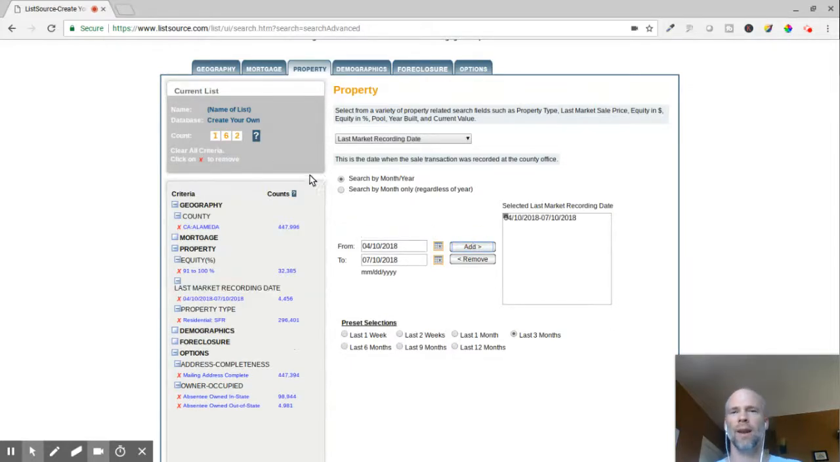Okay. Now you can see we've got 162 results. So this is telling us in Alameda County, properties that were bought by absentee owners with 91 to 100% equity, they were bought with cash, single family residential, in the last 3 months. We've got 162 transactions meeting those criteria, okay?